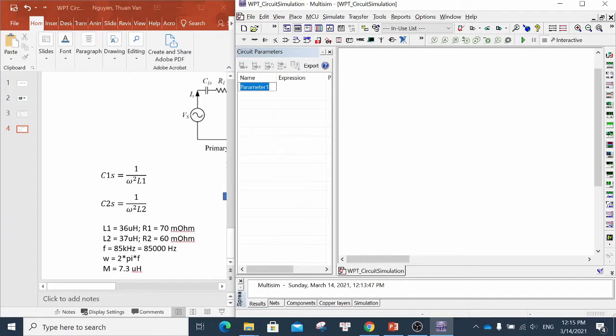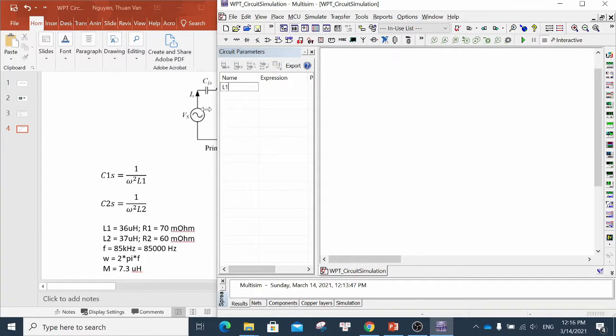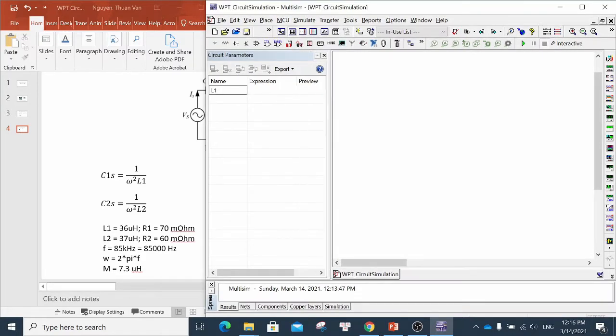Here we have L1 is 36 microhenry. I will put its name as L1 here and the expression as 36 microhenry. As you can see here, this software can recognize uH as microhenry, and it will show 3.6 times 10 to the power of minus 5. And L2 here is 37 microhenry.